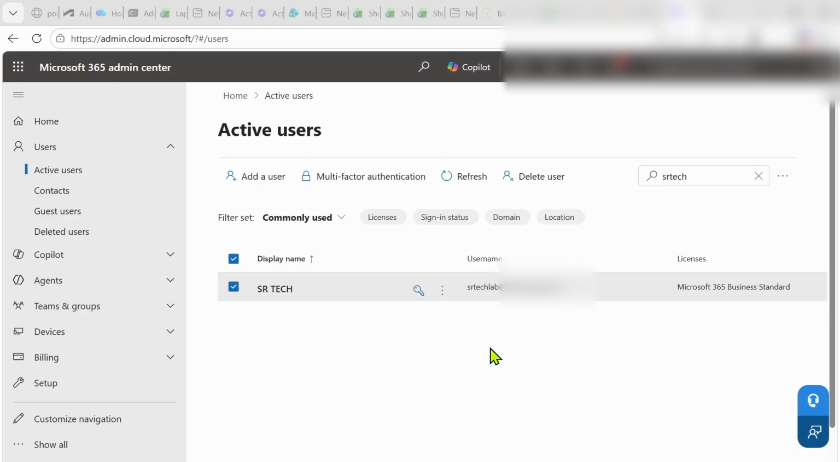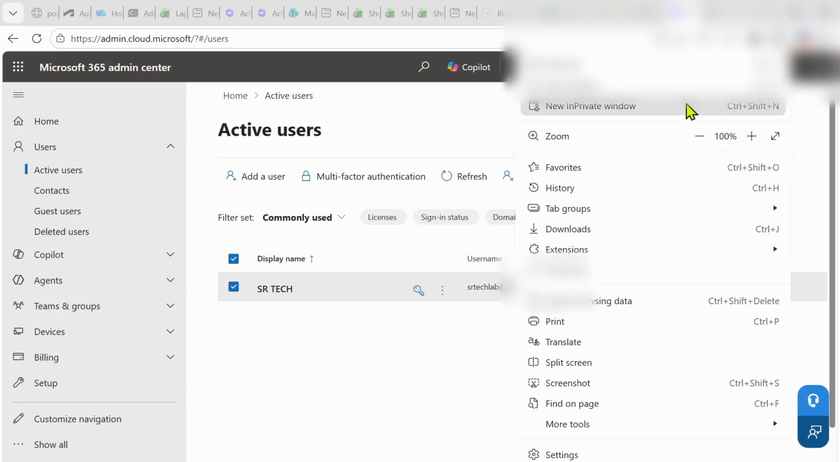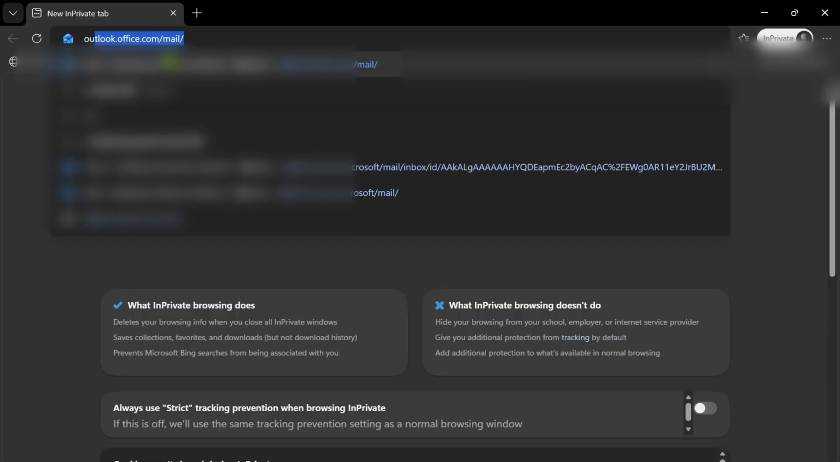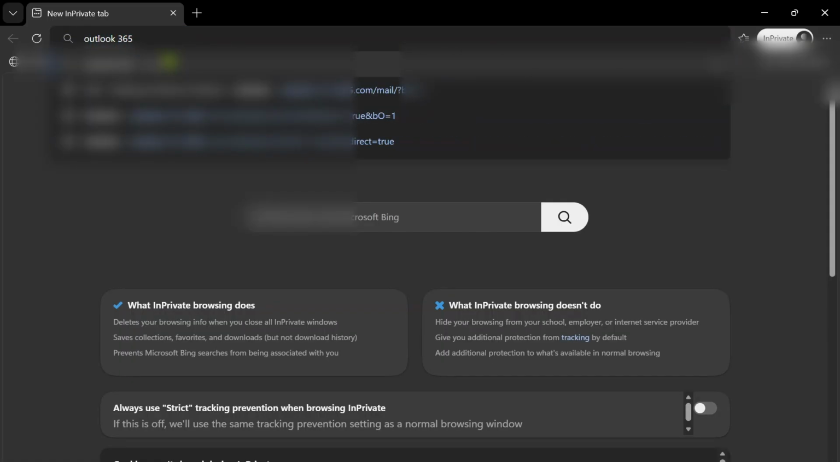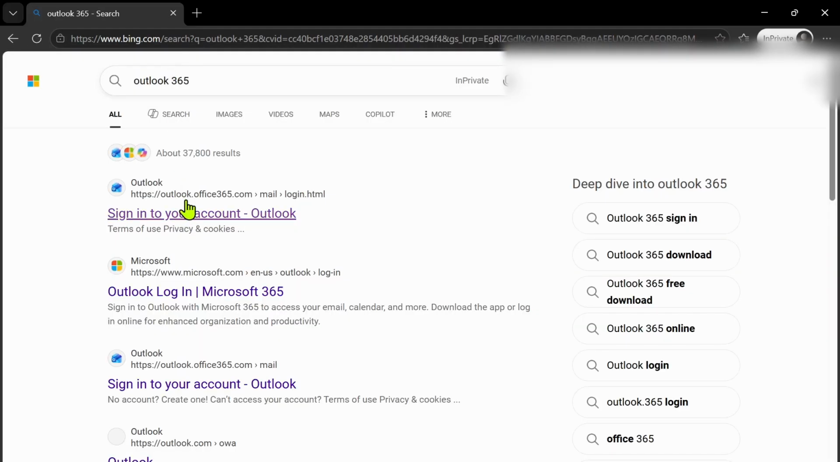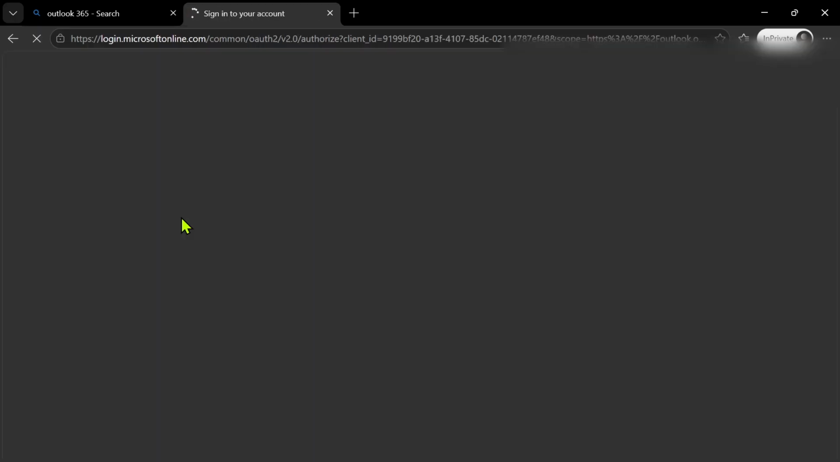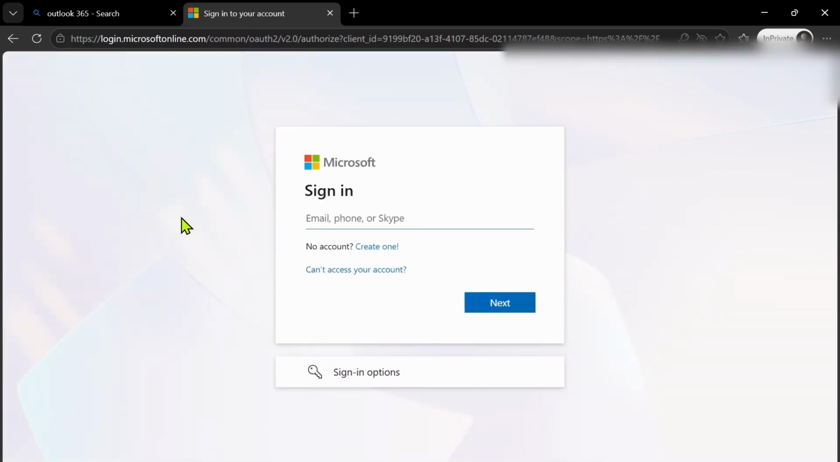Now let's verify that everything is working correctly by signing into Outlook on the web using the new user's email address. Now let's verify that the mailbox has been created successfully. I'll open a private browsing window and search for Outlook on the web. Next, I'll sign in using the new user's Microsoft 365 email address and password.